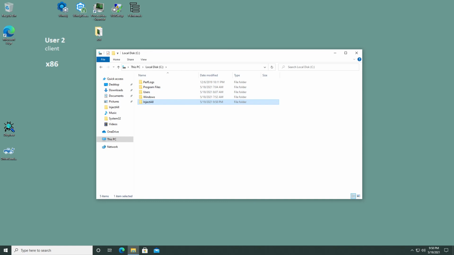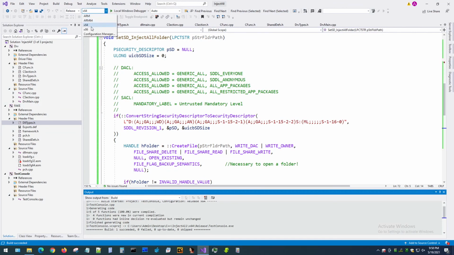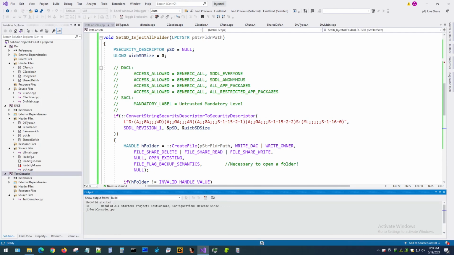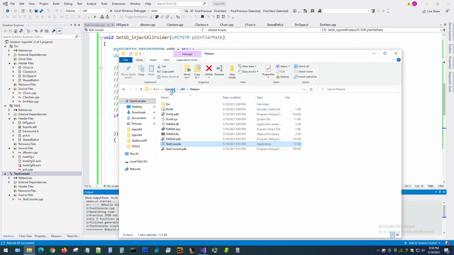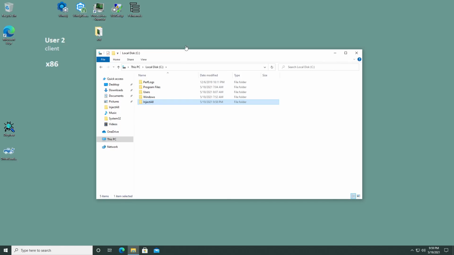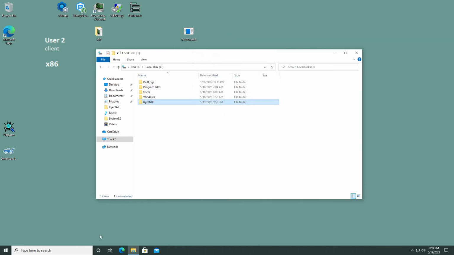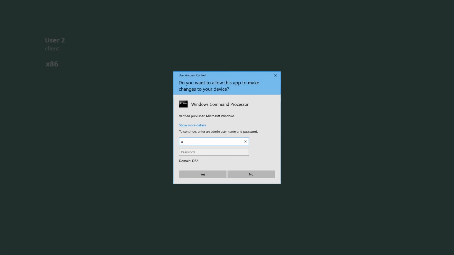And we need to go back into our coding environment and change bitness. We need to rebuild our console for the 32-bit project. Let's go back, release, and test console. I'm going to copy it and paste it into our test VM. Let's do the same thing. Let's get the path, command line, run as administrator.